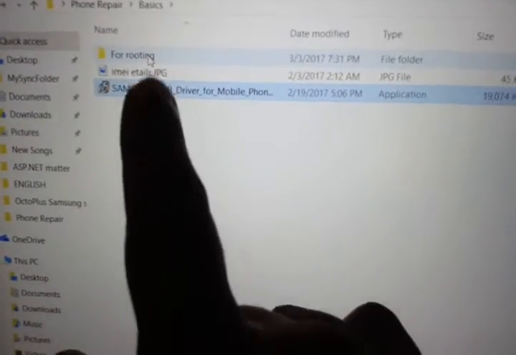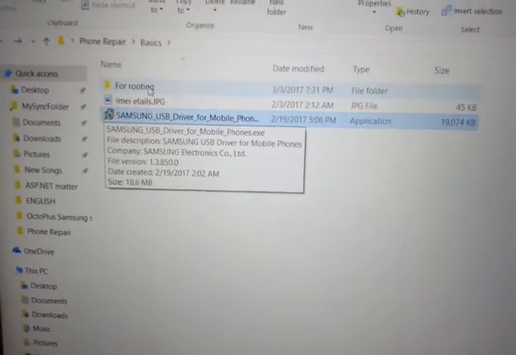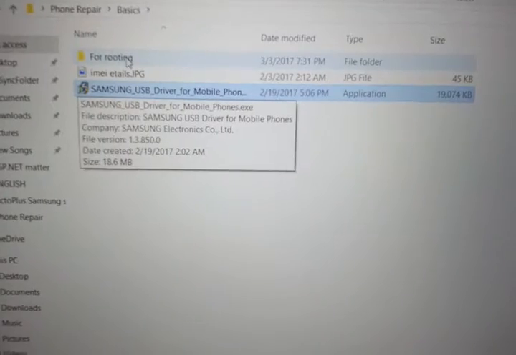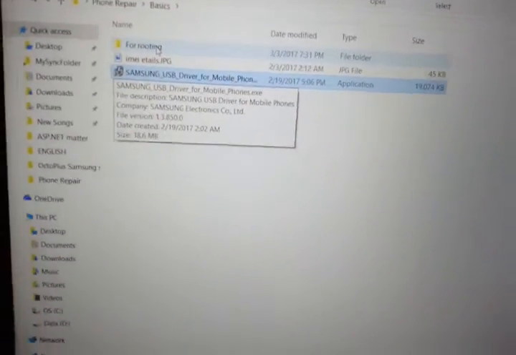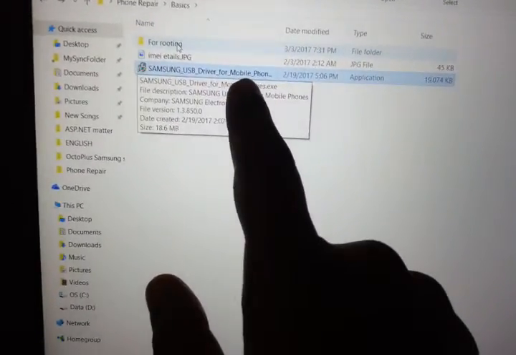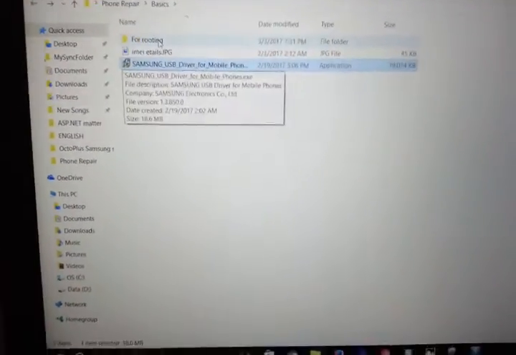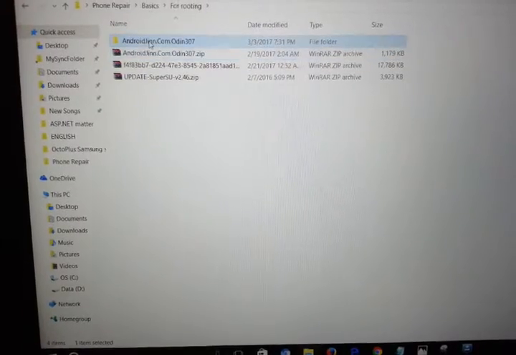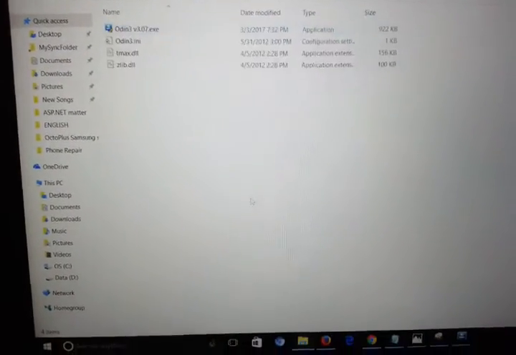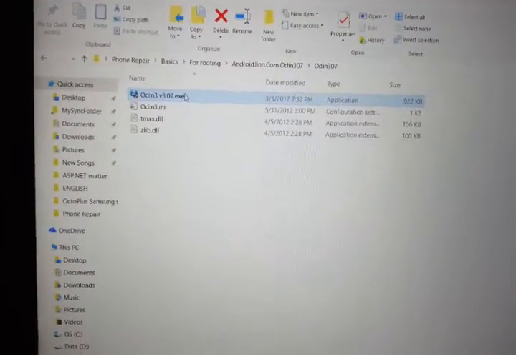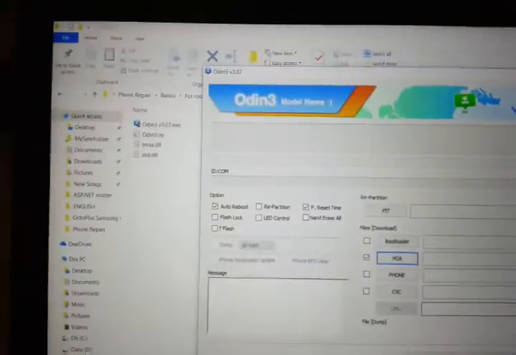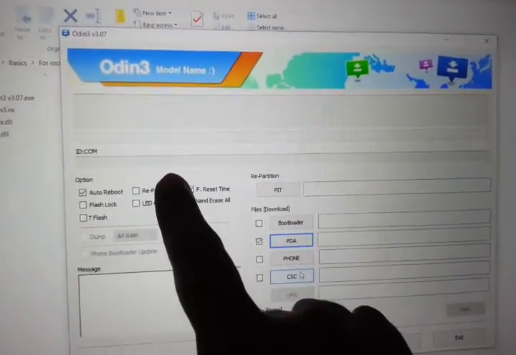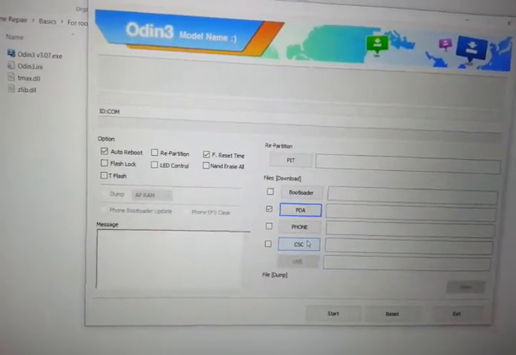Once you download Odin 307, even download the Samsung USB driver, because your phone has to interact with Odin, and since your phone is a Samsung one, it requires the drivers. So download a Samsung USB driver, install it, then download Odin, and once you have downloaded Odin, open Odin. Right click on Odin, run as administrator, once your Odin opens, you have to connect your phone in the download mode.